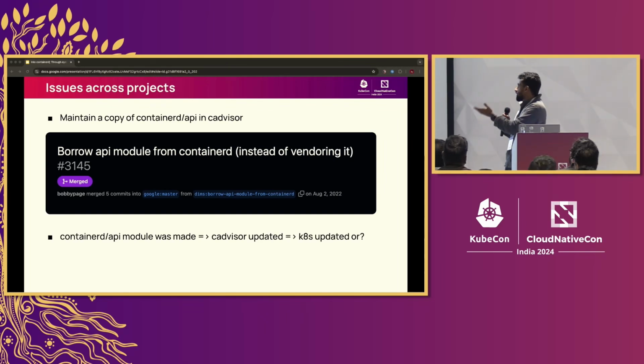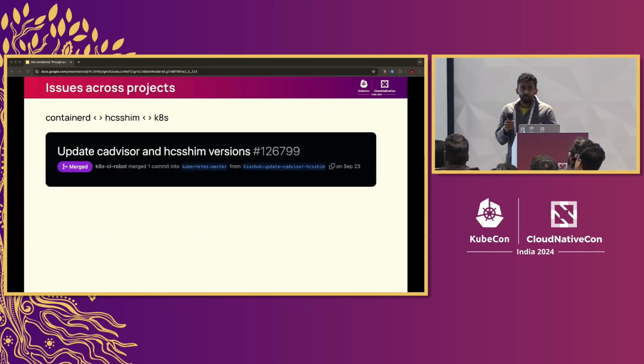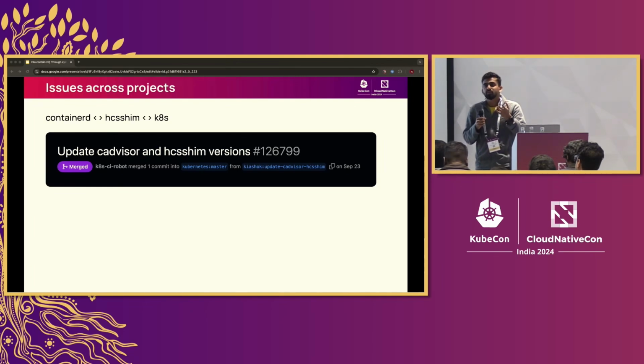So at that time, we thought, okay, the containerd API module was made, and then we updated cAdvisor with it, and Kubernetes was also updated, and we thought that this fits the issue, but actually it didn't. It opened another can of worms for us. When we tried to update the version of cAdvisor, there was hcsshim. If you know about hcsshim, it's actually used for running containers on Windows. So there was another dependency issue going on between the versions of hcsshim, Kubernetes, and containerd. This came up when we updated the version of containerd in Kubernetes.